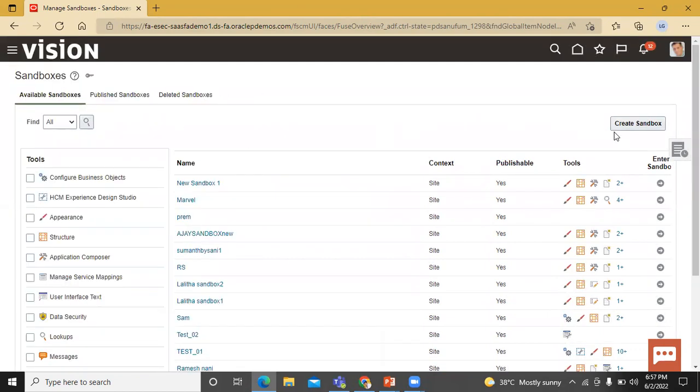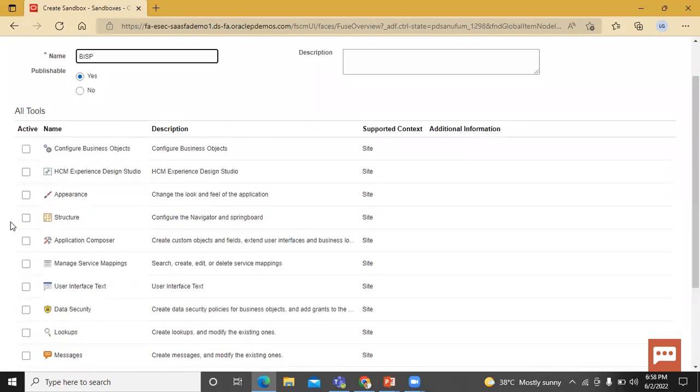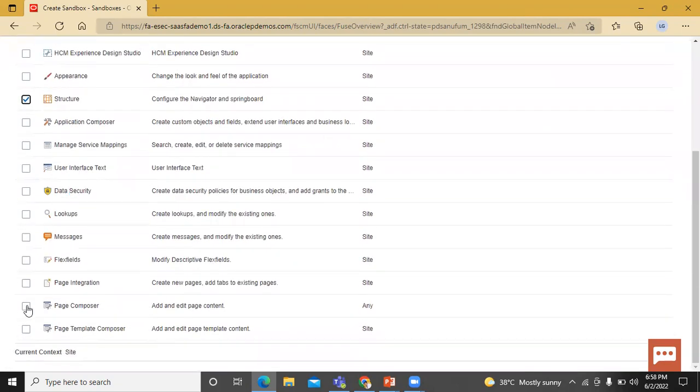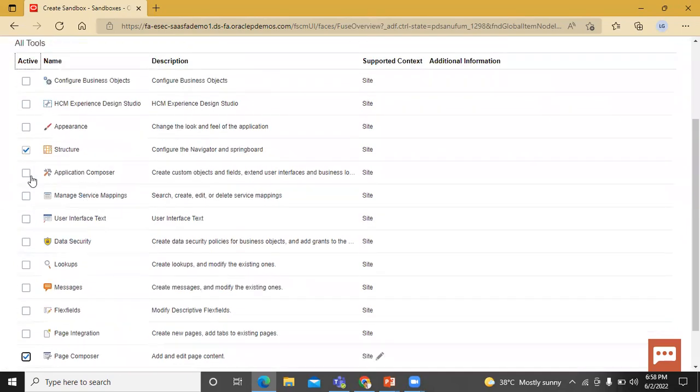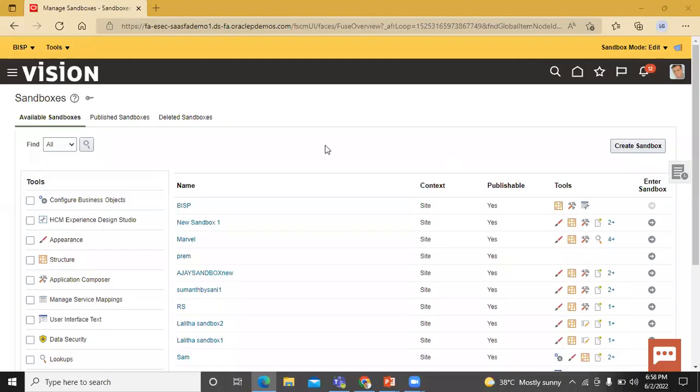So first we create the sandbox. Click on this Create Sandbox button. Let's enter the name of the sandbox. I'm going to enter BISP, and let's select tools. I'm going to select Structure, and I'm going to select Page Composer as well as Application Composer. Now click on this Create and Enter. You can see over here the sandbox gets created.